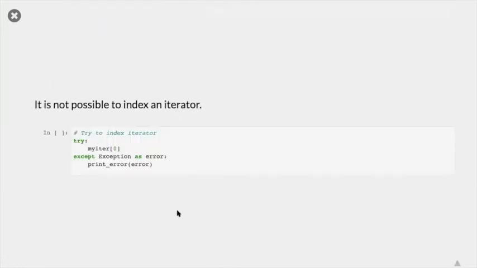But let's go back to how we get objects out of my iterator. Okay, so now I created an iterator.